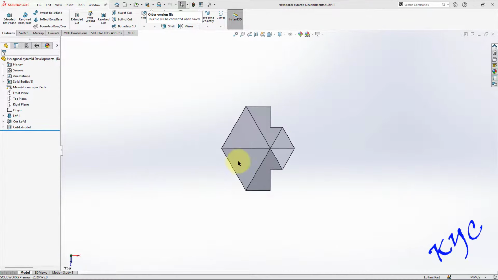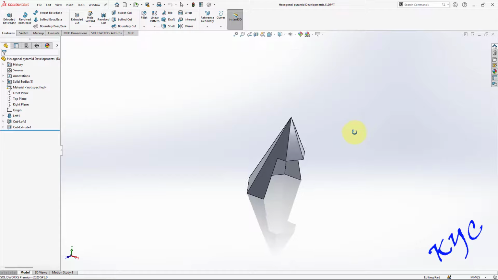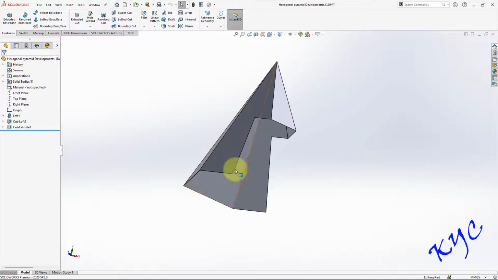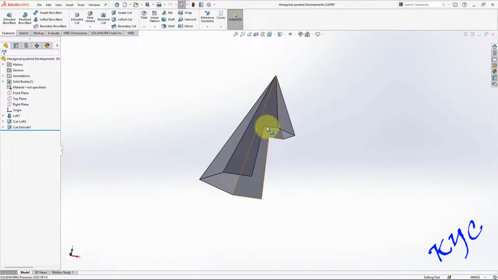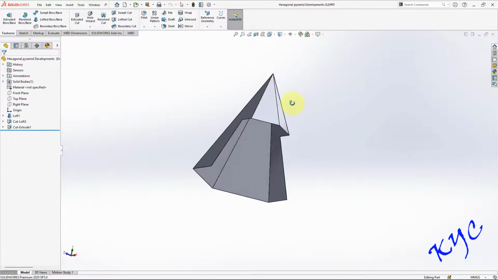Next, I'll go to the isometric view. So in isometric view, you can clearly see the section points. So how many section points are there? You can see here. The first section point is right. The second section point is this. The third one is this. Fourth section point. Fifth section point. Sixth section point. And seventh section point. So total there are 7 section points, which we have to represent on the development. So this is about the sectioning of hexagonal pyramid.